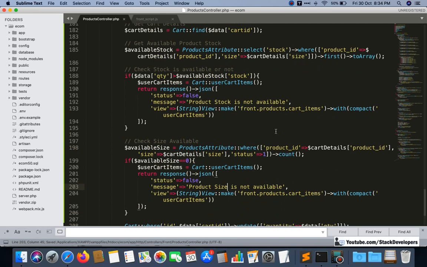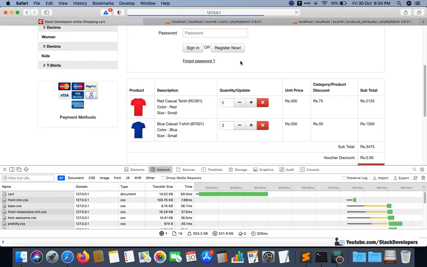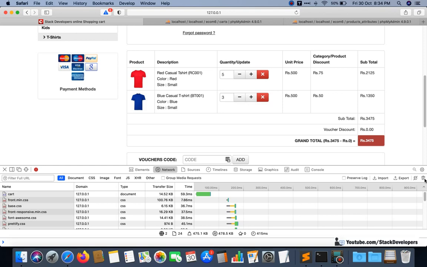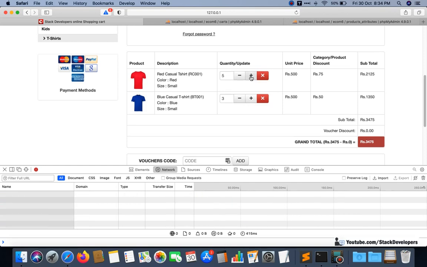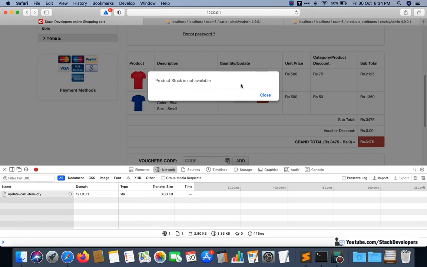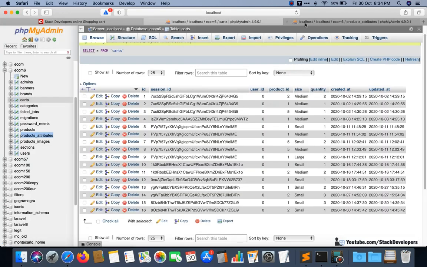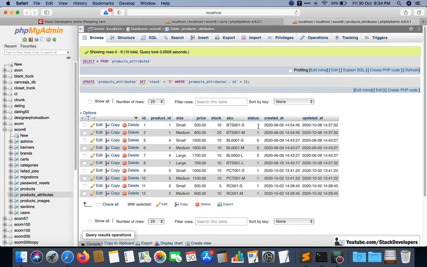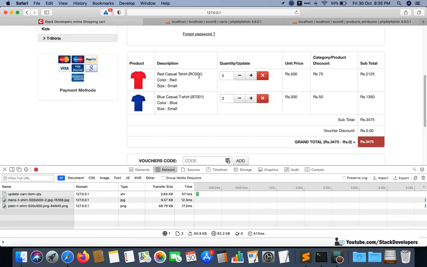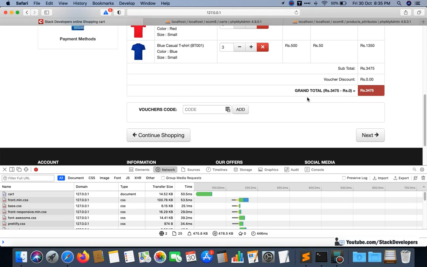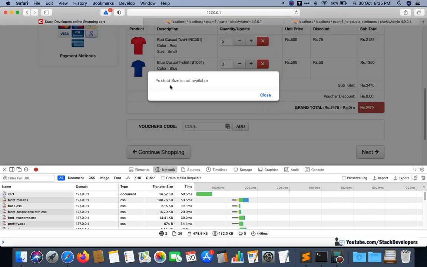So now we can try. I'm going to refresh now, and let's see. First of all, just check this one. If I click on plus, product stock is not available. That is fine. Now see, in case for blue BT01 and the size is small, I will update the status to 0. Let's see what will happen. Now I will refresh here and click on plus and see what it will say. It is saying the product size is not available, so it is not going to update this attribute.